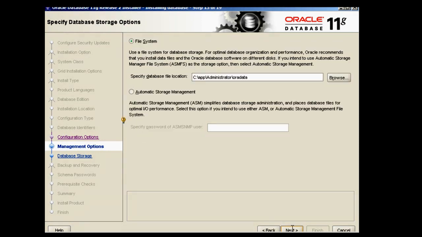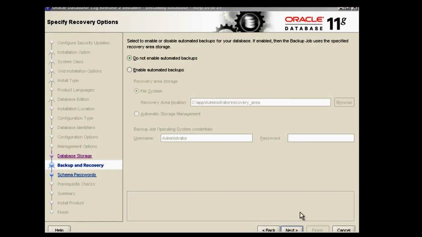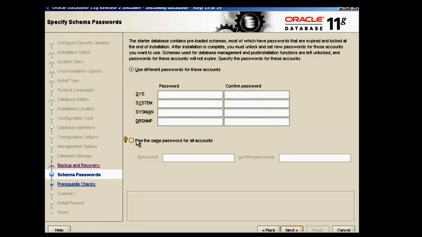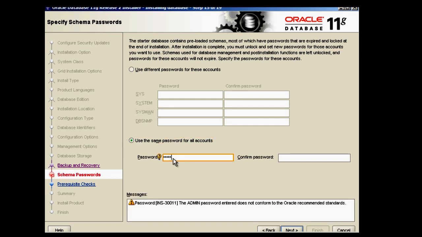File system, we want to use file system. Keep all the defaults here. Again, if it was a corporate environment, we wouldn't have that. That would be totally a different folder. Actually, nothing would be on a C drive. We're not setting up different usernames and passwords. Use the same password for all accounts. Make sure you jot this down. Take an iPhone picture, jot down the password.